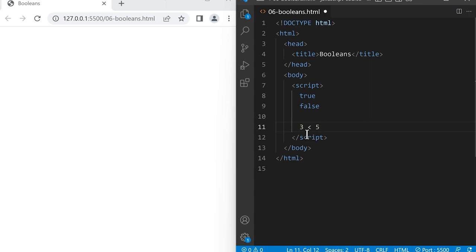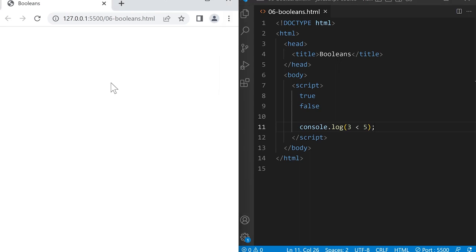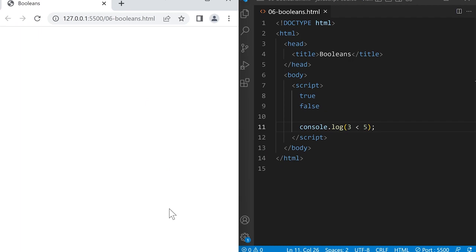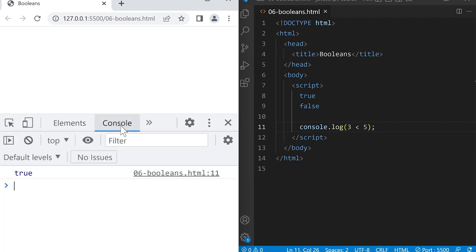So if we console.log this code, and save, and then go to our website and open the console, right-click, inspect, and console, it will show us that the result of this code is the Boolean value true.